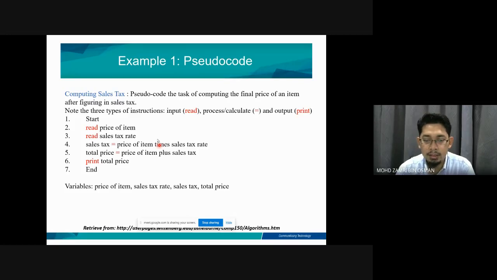If you see here, line number 1 we have start, and line number 7 we have an ending. Of course, you need to have a start instruction and an end instruction for the pseudocode.